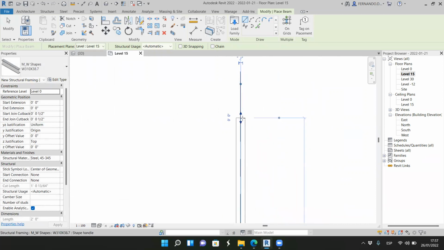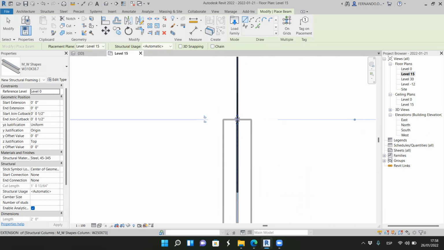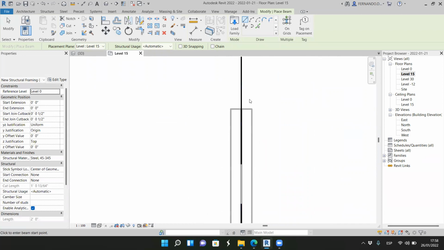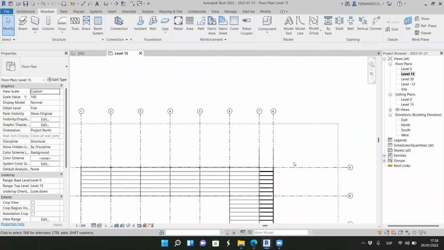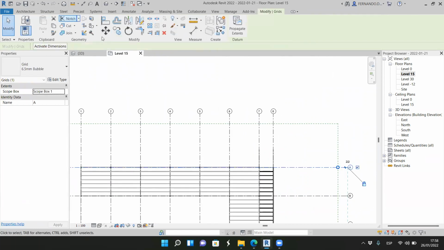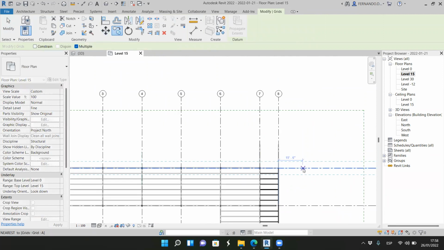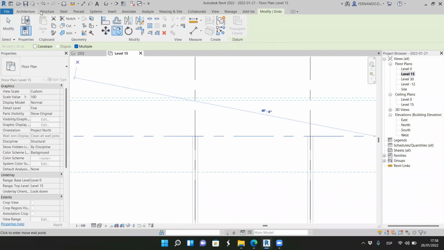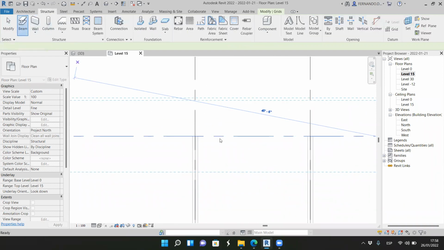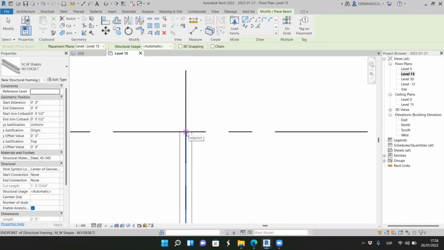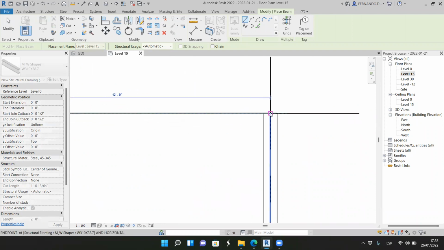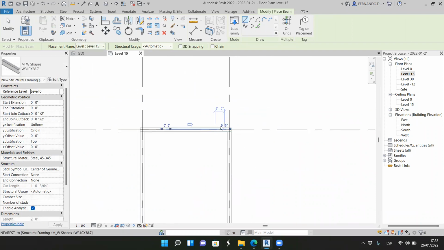And now from here, you see that here we don't have a snap. So that's why it's always useful working with grids. Okay, so I'm going to copy this grid here, copy, move it 15 feet up. And now if I want to create a beam, I have a snap point. And there you go.